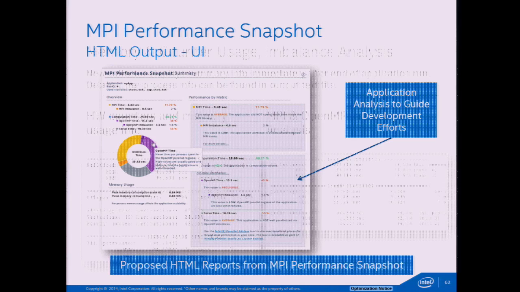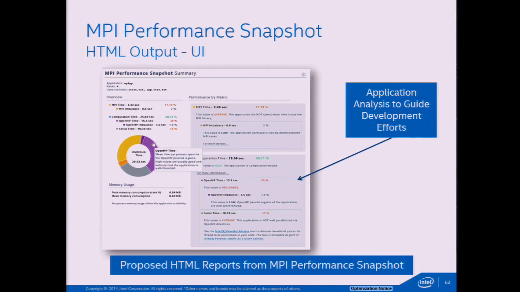Now, this is just an example of some of the raw data. What we've added is the ability to export this HTML report, which may or may not be helpful. I guess it's more helpful if you're running a project and you want a high-level screenshot of what your application is doing. We provide the ability to create these HTML reports, which basically give you a breakdown of your MPI time, your computation time, your OpenMP time.